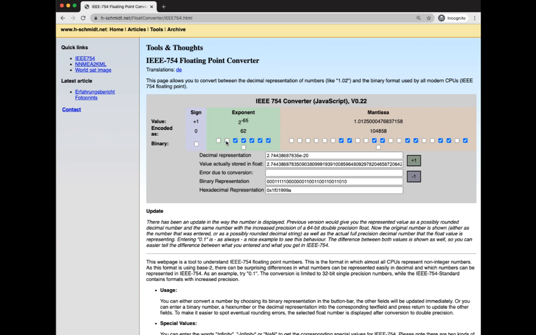So notice that as our exponent gets smaller, we're getting about to the range of the numbers that we can represent. If we uncheck all of them, we get what's called a denormalized number. These are numbers in the underflow space near 0.